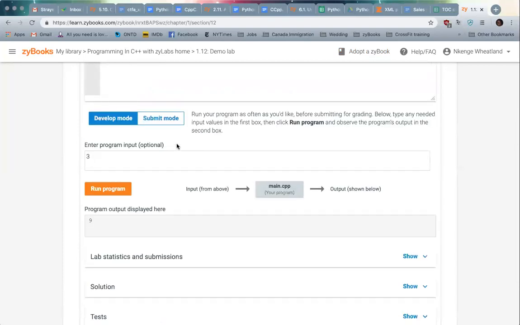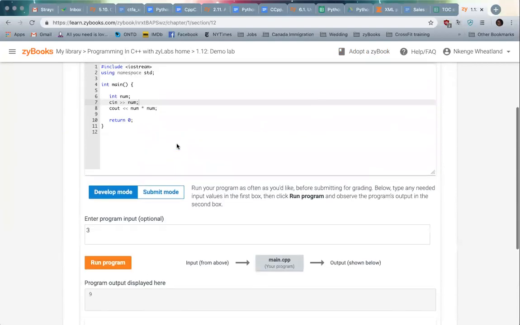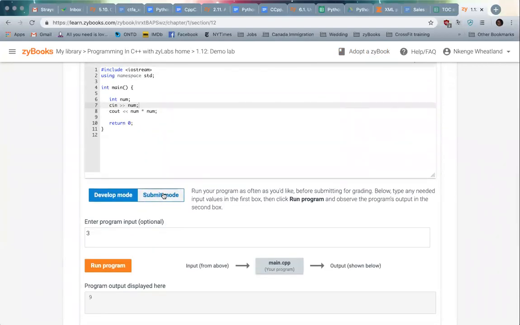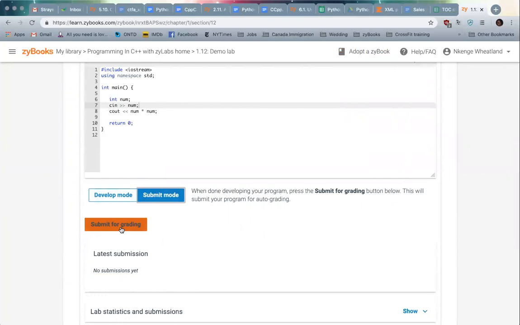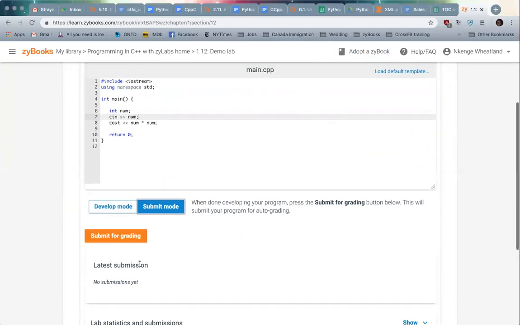But let's just say that I don't realize that I've read my instructions wrong. I think everything is fine. So I'll go to submit mode now. In submit mode, the first time you go, you'll see for latest submission, no submissions yet. That's because I haven't submitted anything yet. So I can press submit for grading.